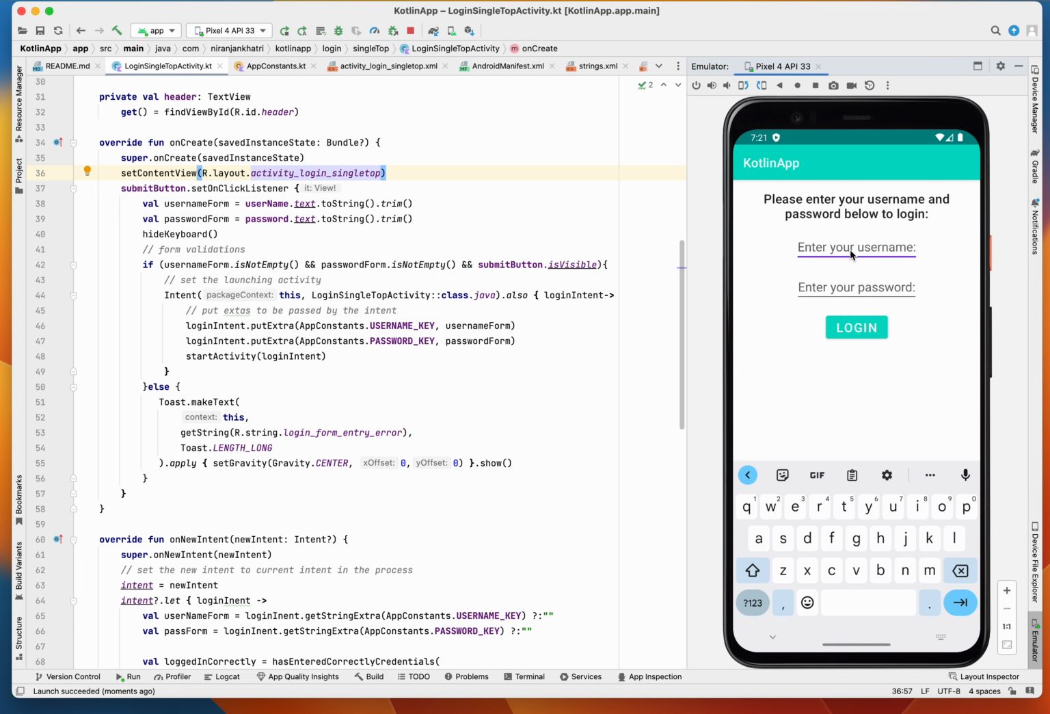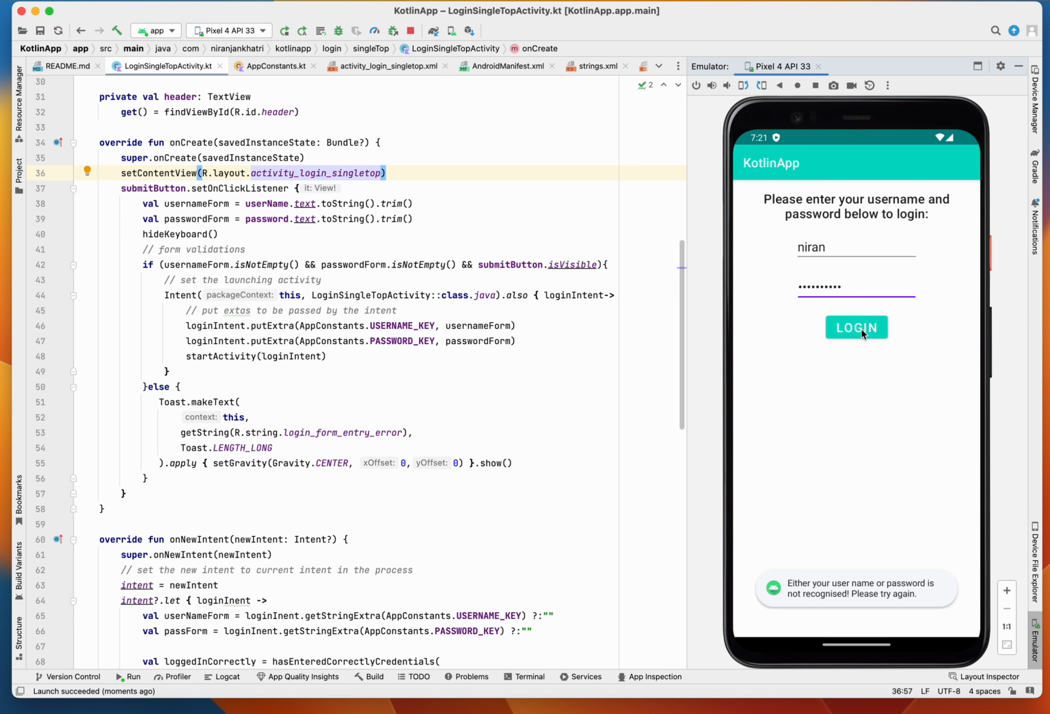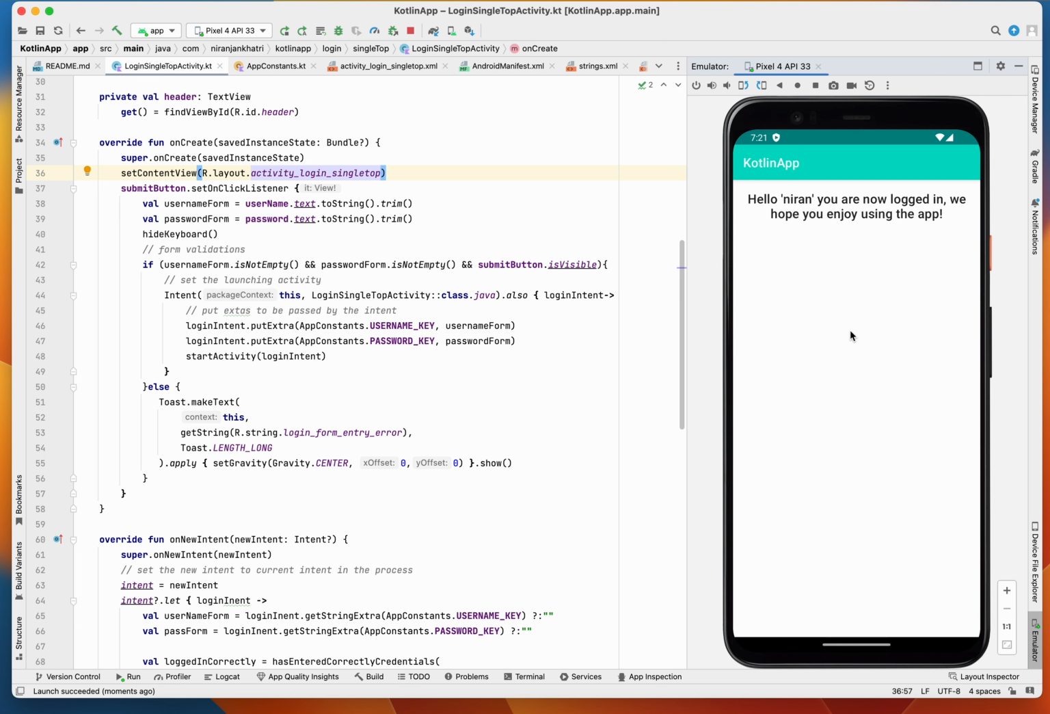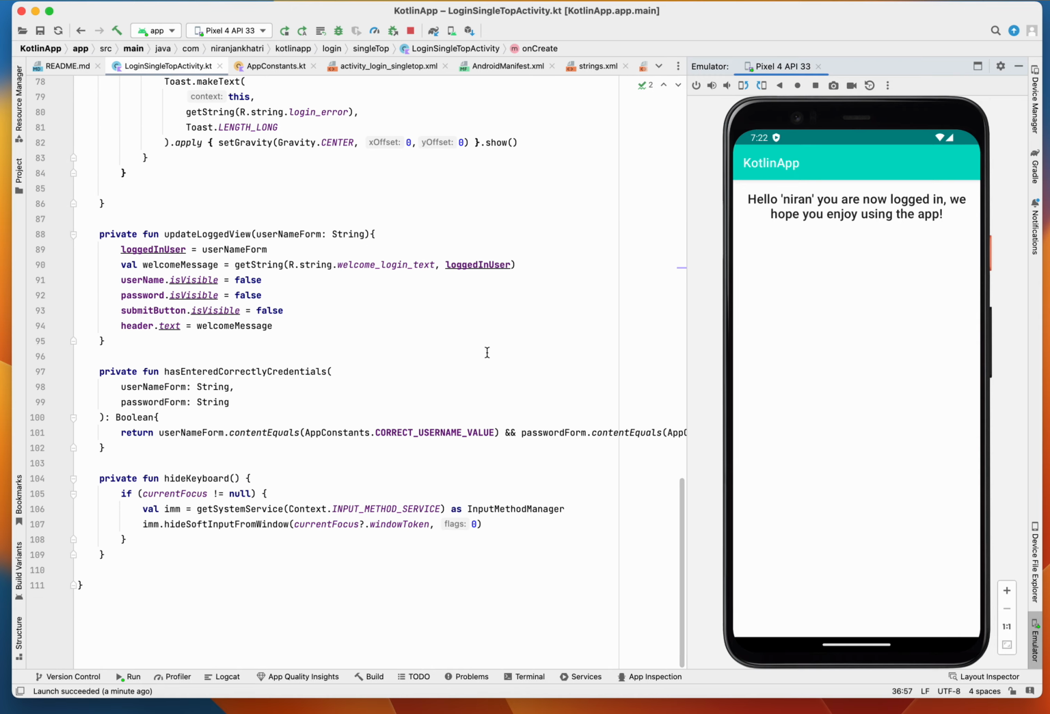So we have to use the username as Niran and the password was PASSWORD 1 2 3, right? Actually it's wrong, so let me check it again. PASSWORD 1 2 3. Yes, you are now logged in, and we hope you enjoy your application. So this was the solution here.